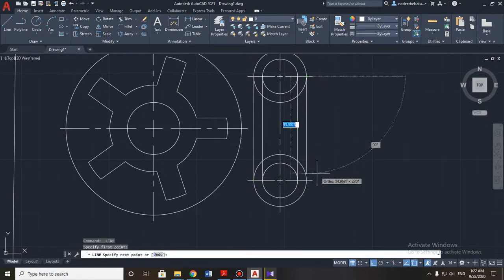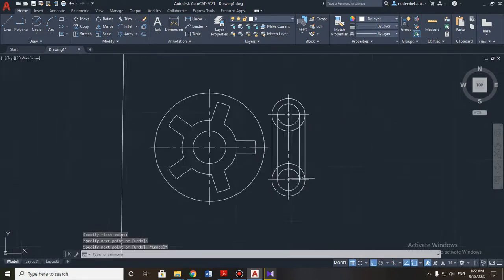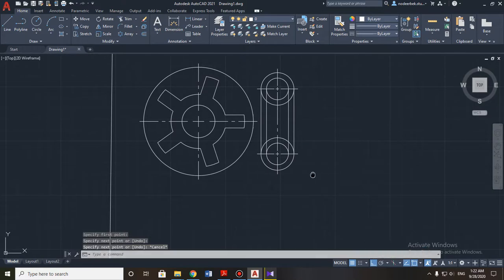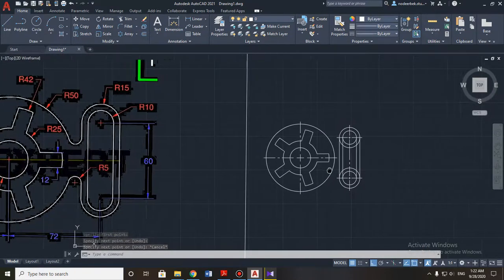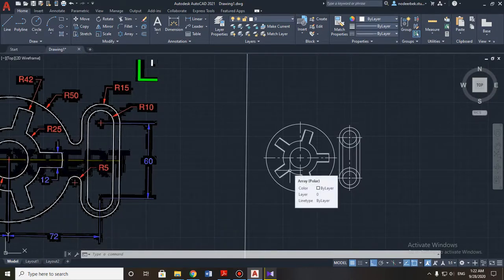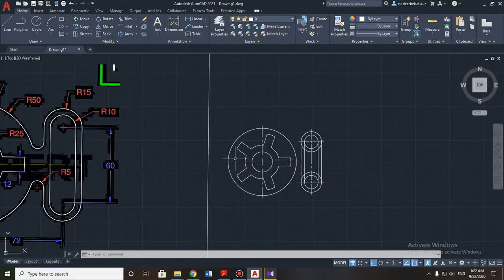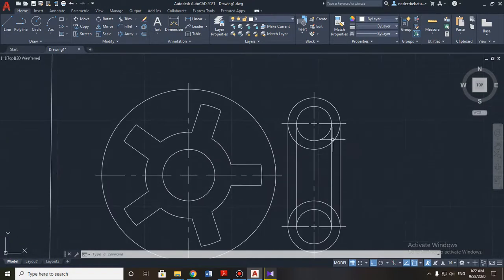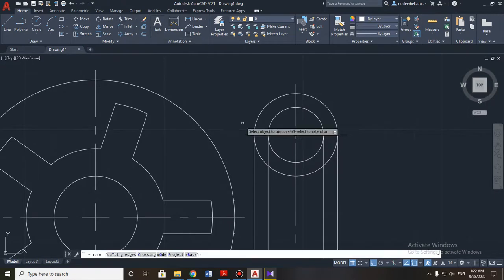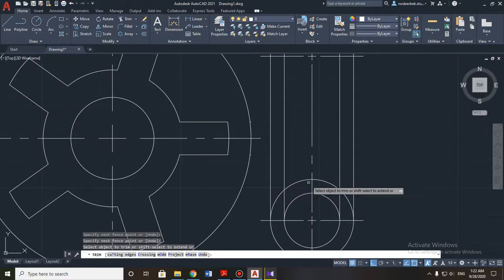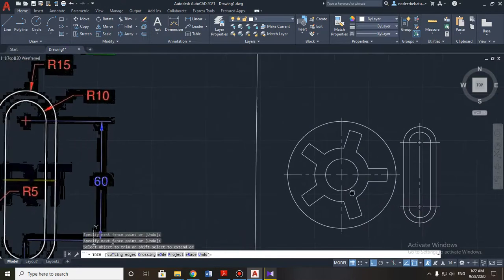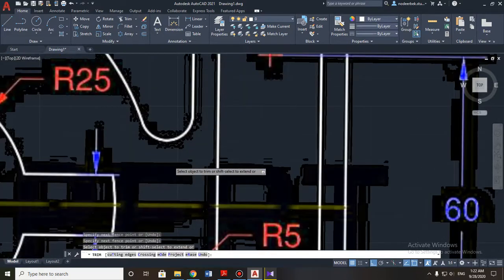Now I'm using ortho mode. I'm drawing in ortho mode, so I can draw without any mistake when I'm drawing a horizontal or vertical line. As you can see, almost finished. I want to trim the extra lines. This line, this line, this line, this line is not necessary. This one, this one, this one, this one. Done. So we need to put this curved line here.